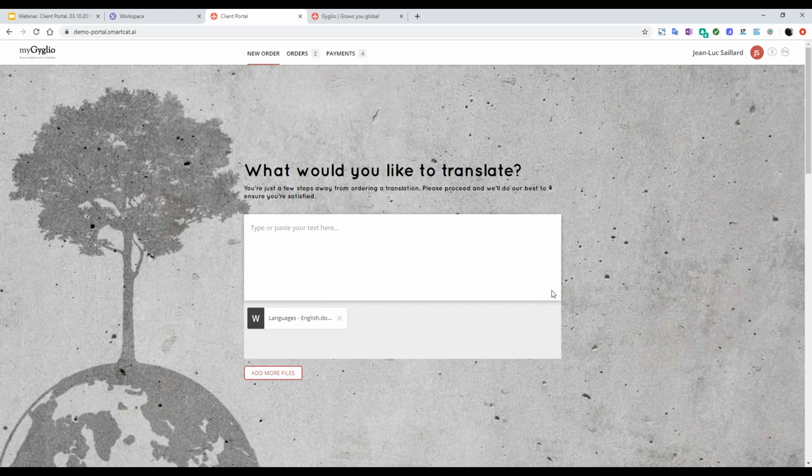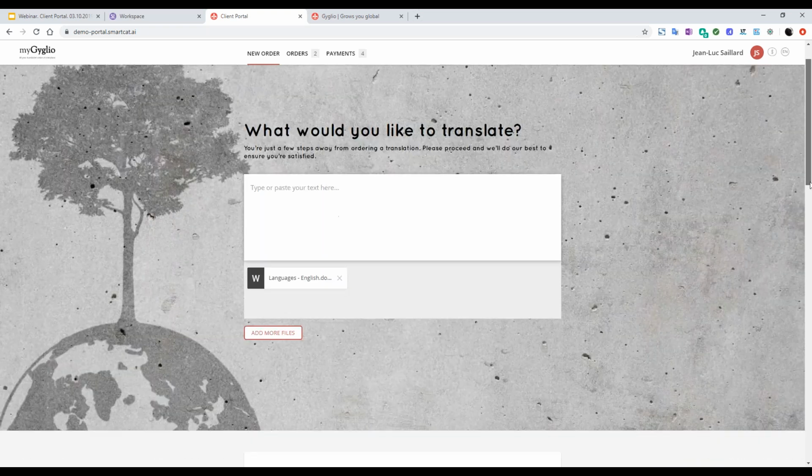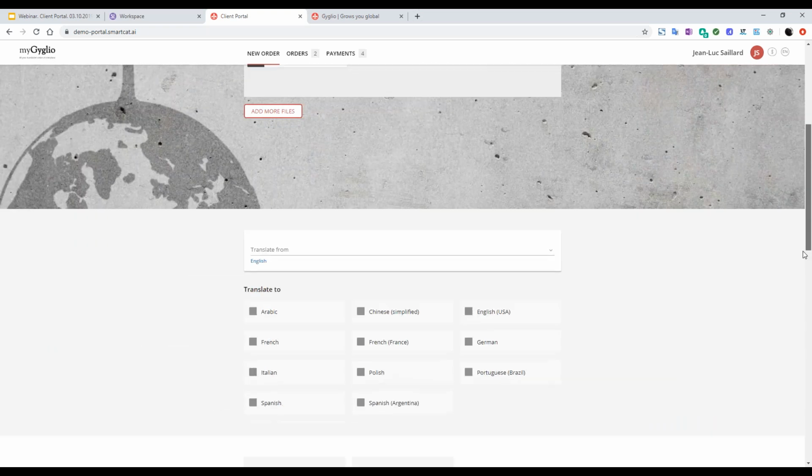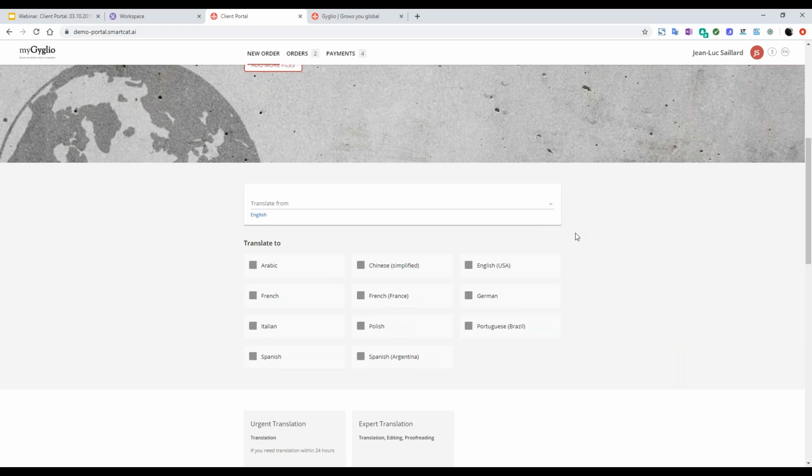And the portal actually supports all the formats that are supported by Smartcat at the moment. So you can just add files of different formats. It doesn't matter to us. Now, the next step is that your customer will choose the languages, both the source languages and the target languages. Those languages that you see here on the portal are defined by the services that you define in your corporate account. So here you can see that we offer translation to Arabic, French, Italian, and others. And this comes from your corporate account.